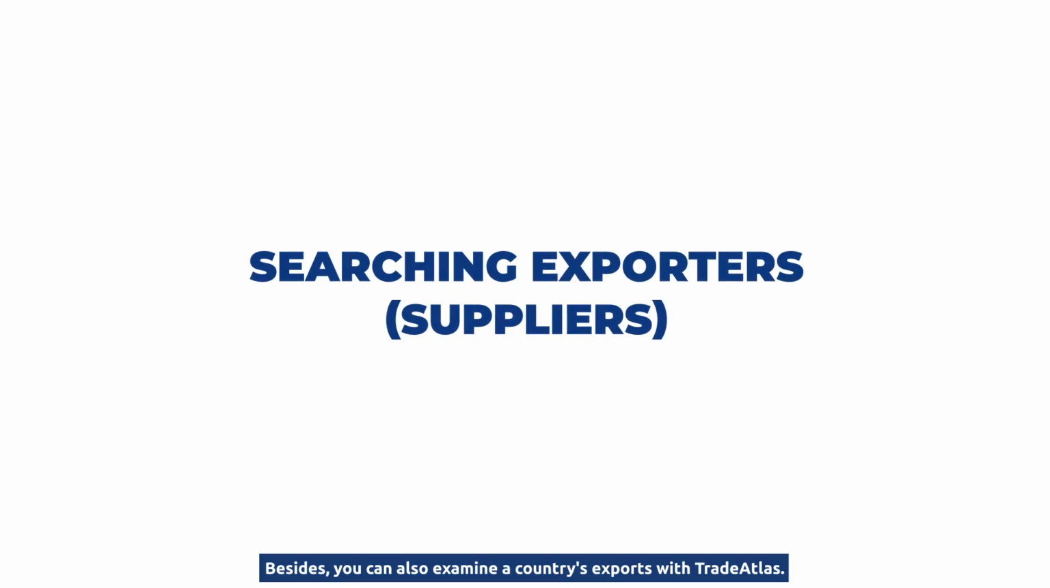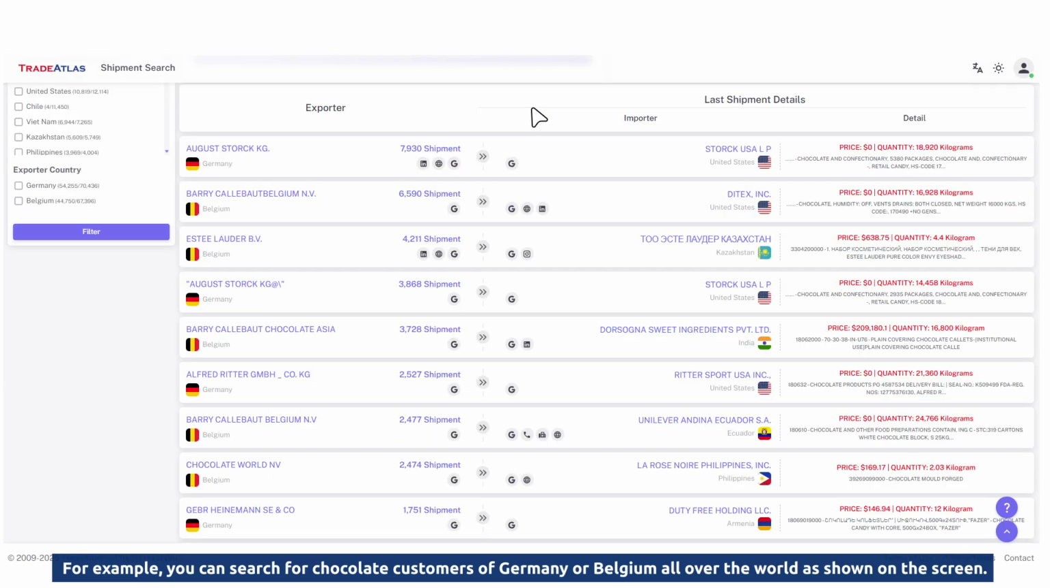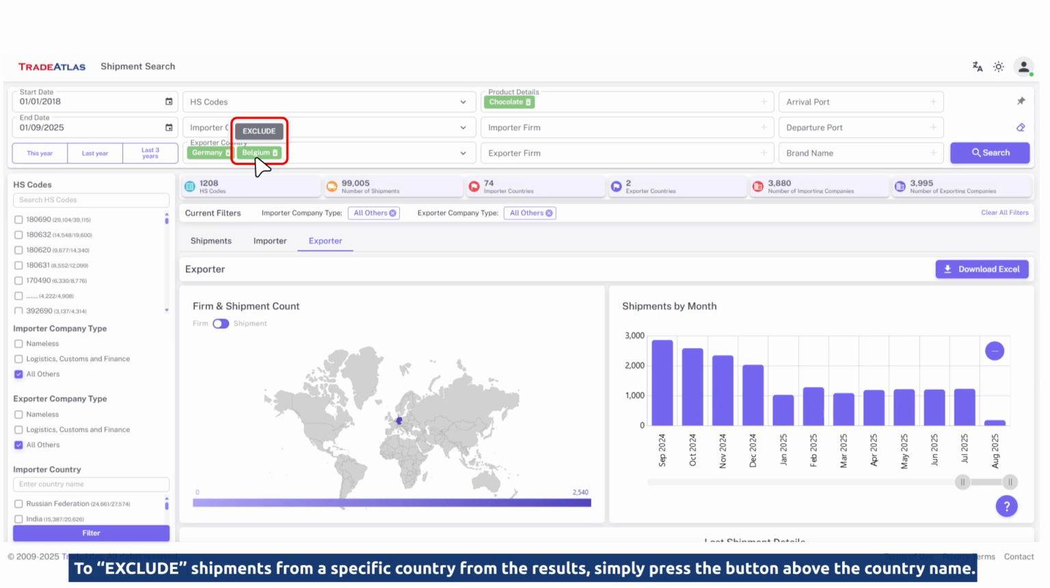Besides, you can also examine a country's exports with Tradeatlas. For example, you can search for chocolate customers of Germany or Belgium all over the world as shown on the screen. To exclude shipments from a specific country from the results, simply press the button above the country name.